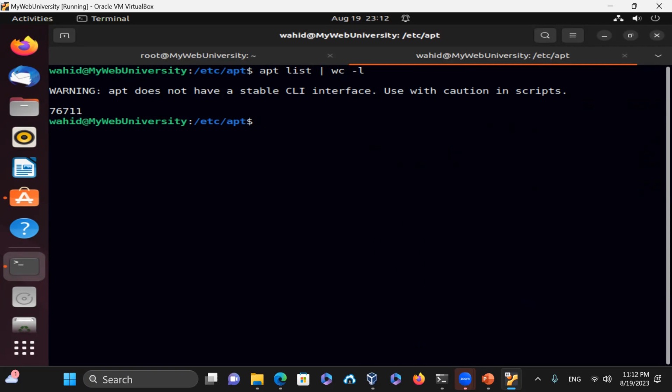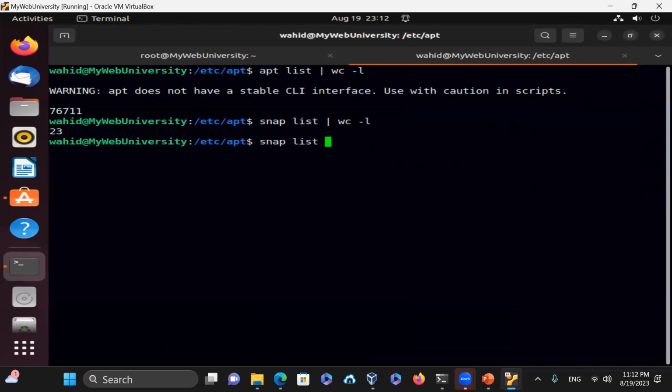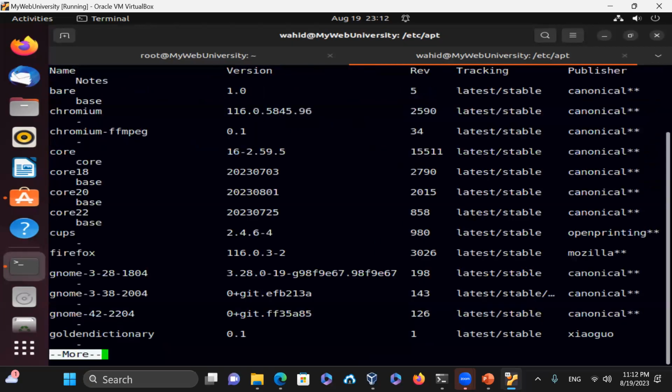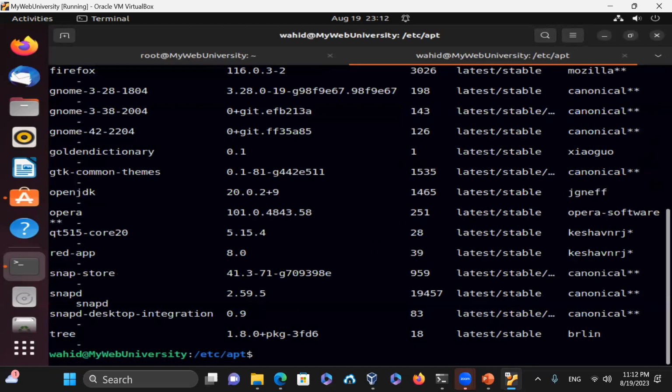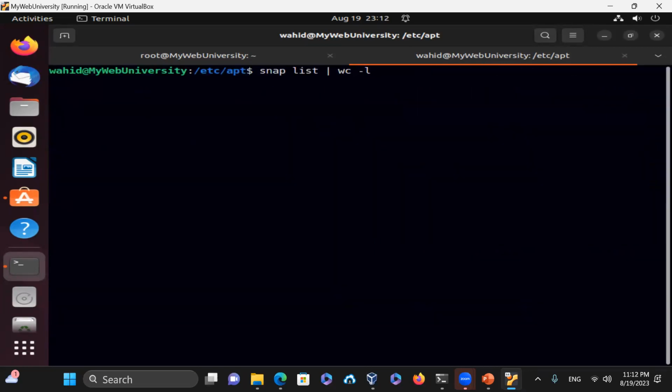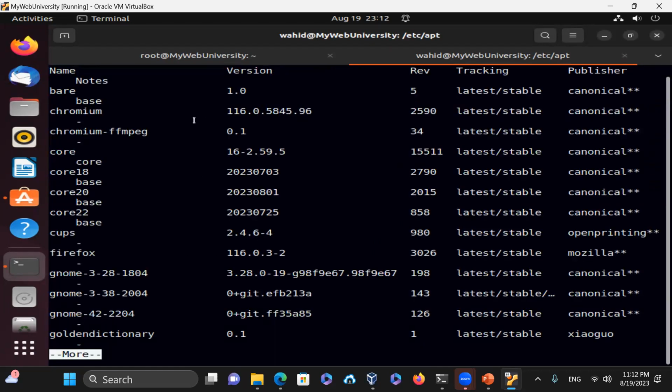76,711 files or packages. And then if I just do snap list, and then do a word count on it, that's not that much. It's smaller, 23 of them. And if I just want to see all of them, I could do 5 more because 23 of them is there. And last time, I believe one of the software that I did, I later on saw that one was also part of the Snap package.